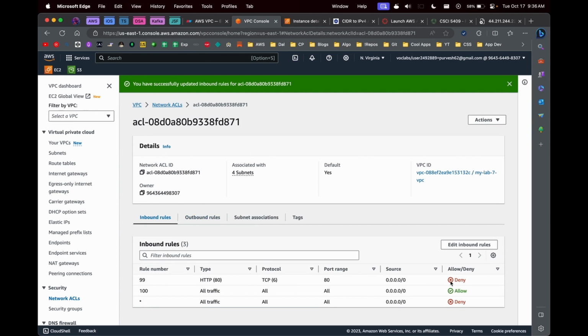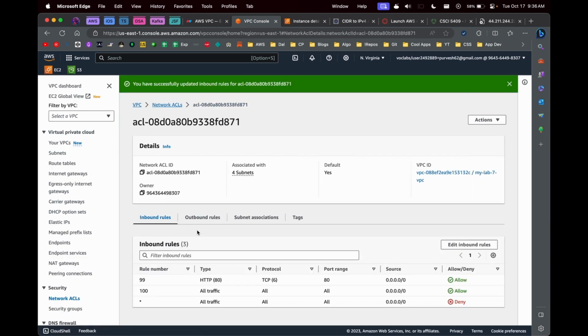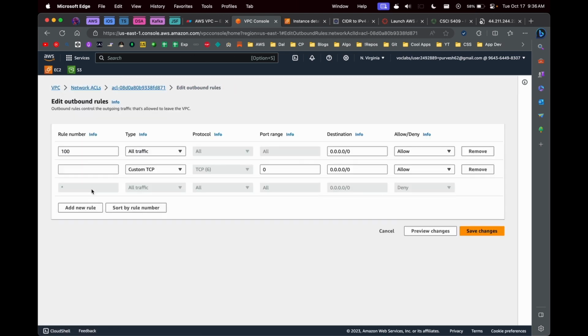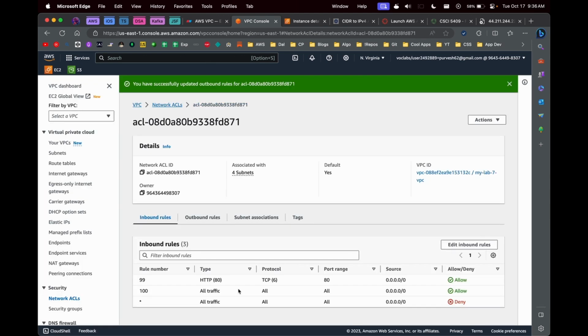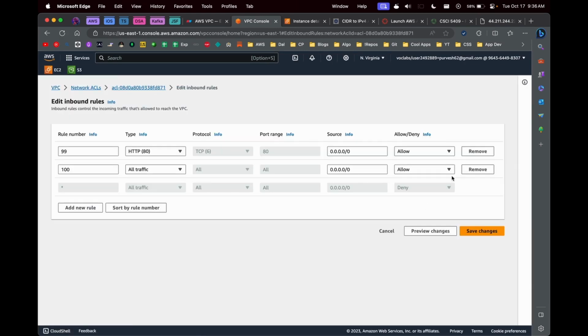If I delete this or make it allow in the outbound, so in the outbound, if I deny port 80, and now if I refresh it, it will block all the outbound traffic and it will allow the inbound. Not sure why it worked, it shouldn't. I think I'll have to delete this rule first.